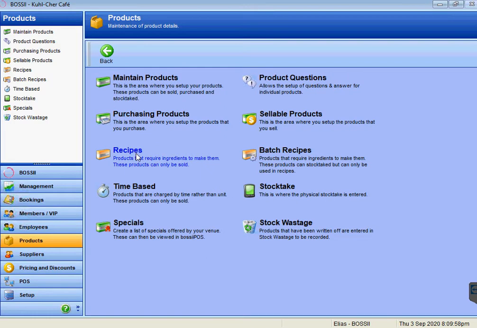All the items that you create as these new recipes are all created in the recipes. So any cocktail, any coffee, any food item, they're all created as recipes using items from your products list up above here. So these are the ingredients, and this is the actual new recipe item. So maintain products shows up here. This is a shortcut for your purchasing products to get into your maintain products, and your sellable products is a shortcut to get into how you sell that particular item.